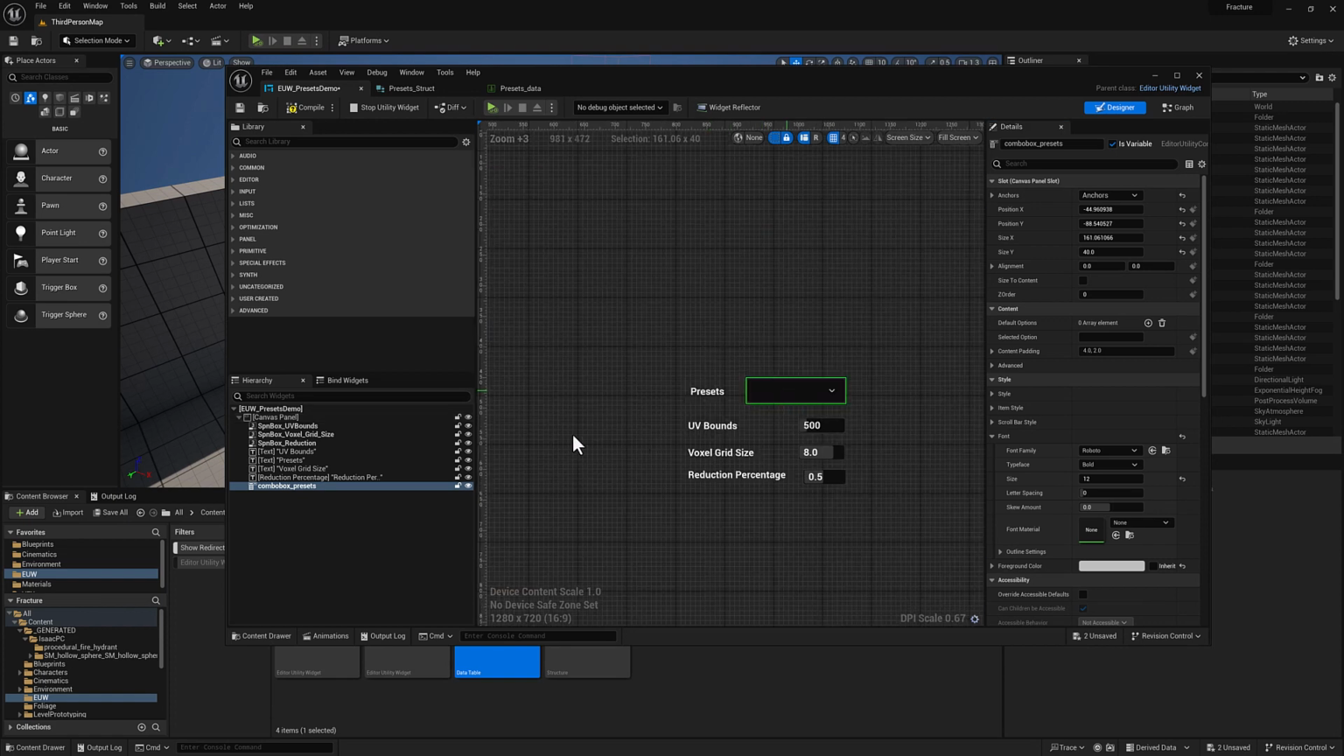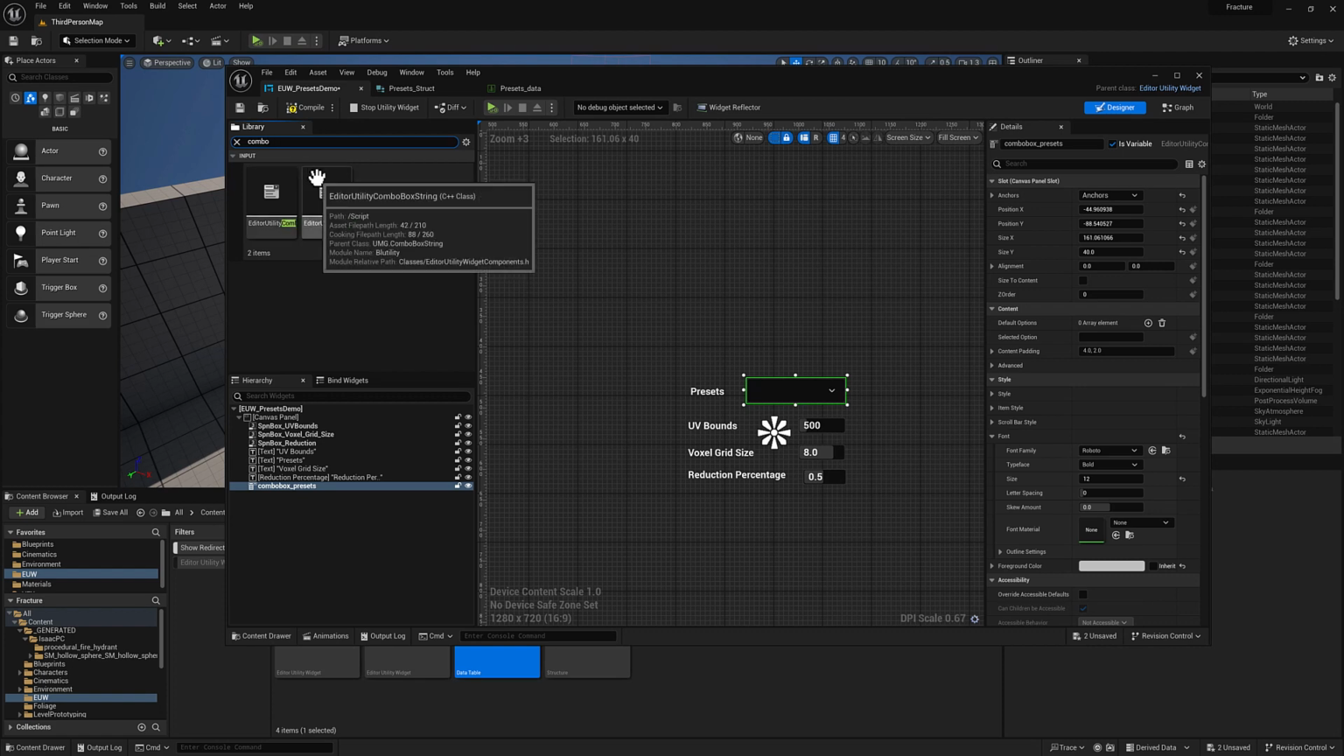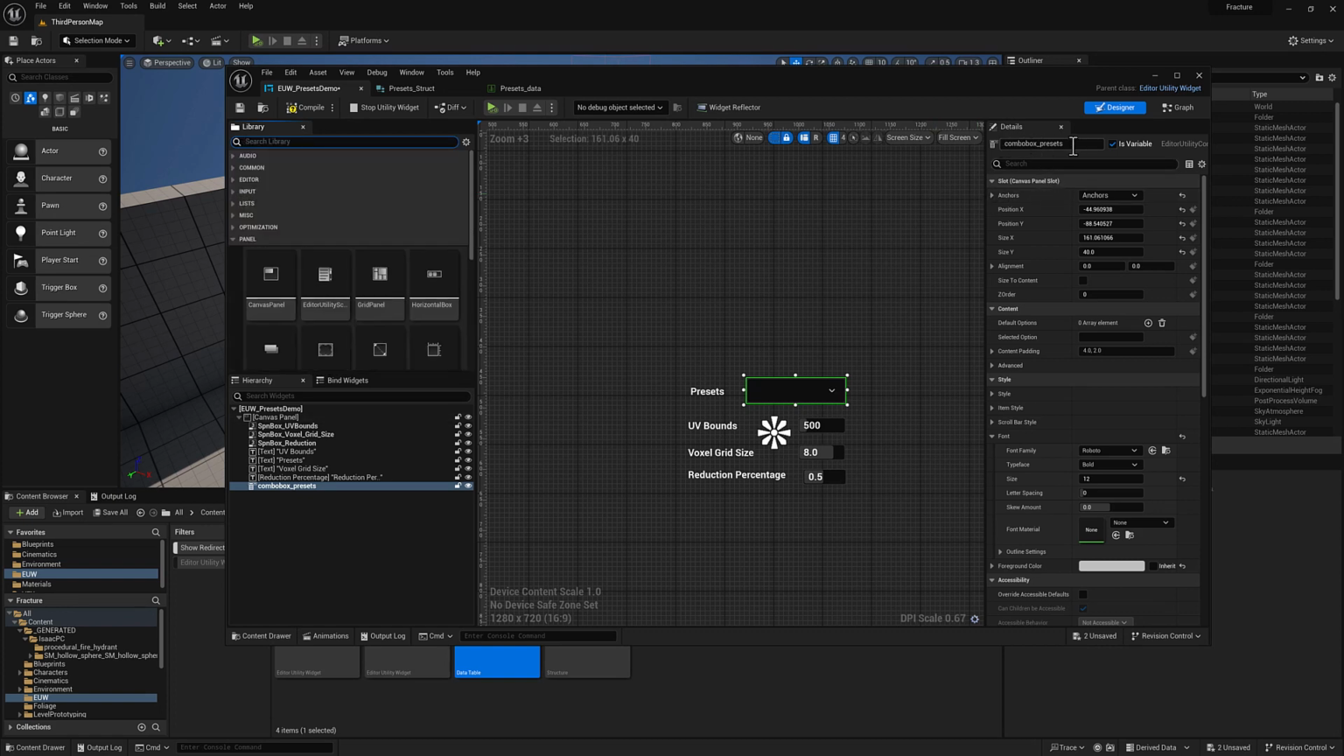All right, let's take a very quick look at the combo box. Not sure if I've talked about that yet. So it's in one of these things. They're all collapsed for the moment. You can just type in combo up here and you'll get two options. One of them is going to be combo box key and the other one is combo box string. This one is going to be a combo box string. And then I've just renamed it combo box preset, something like that.